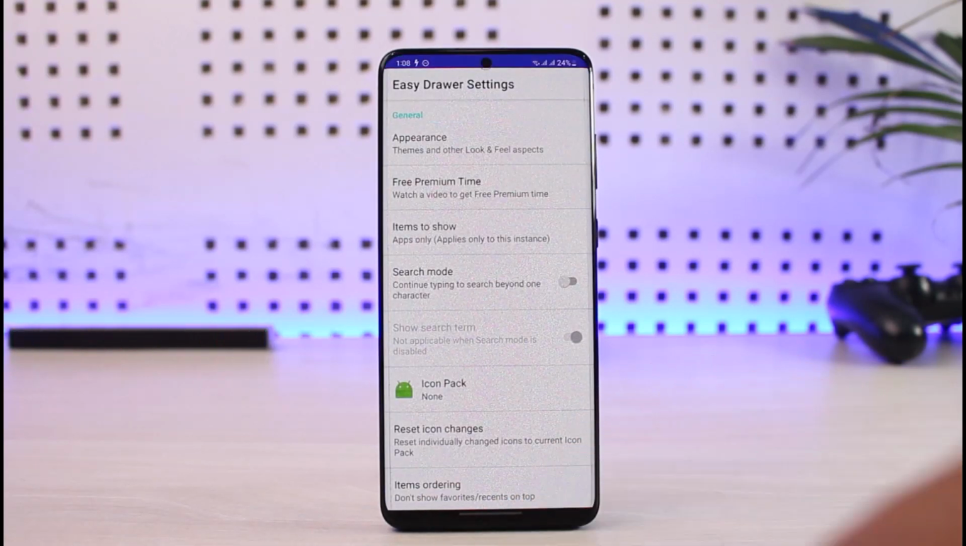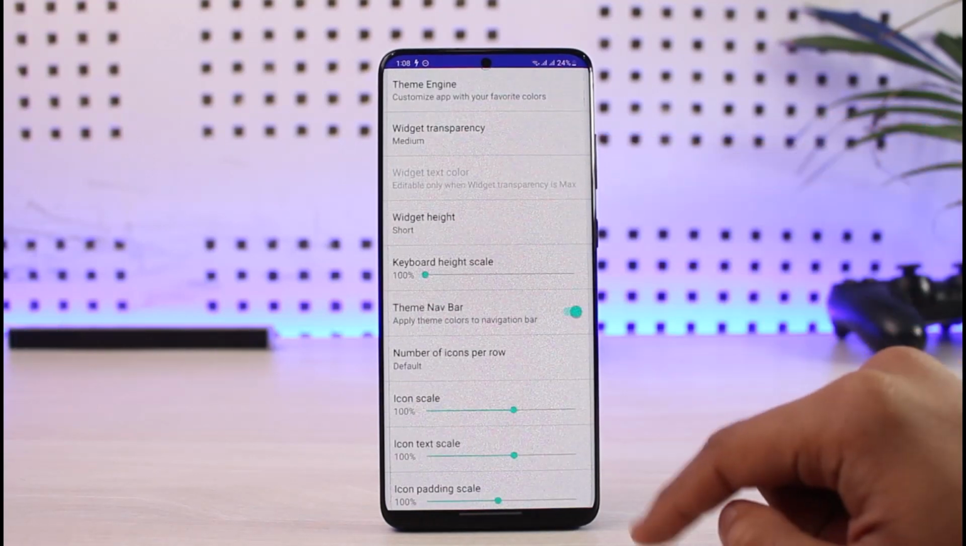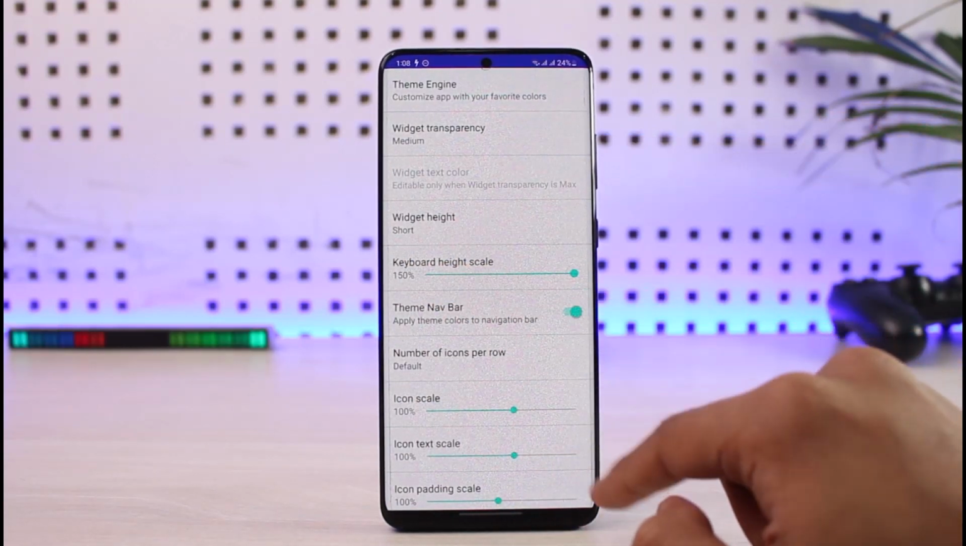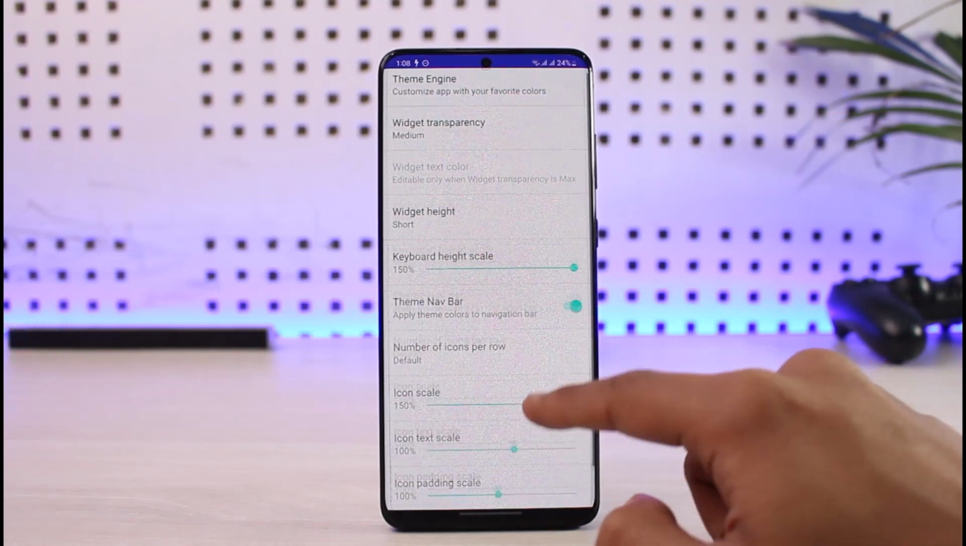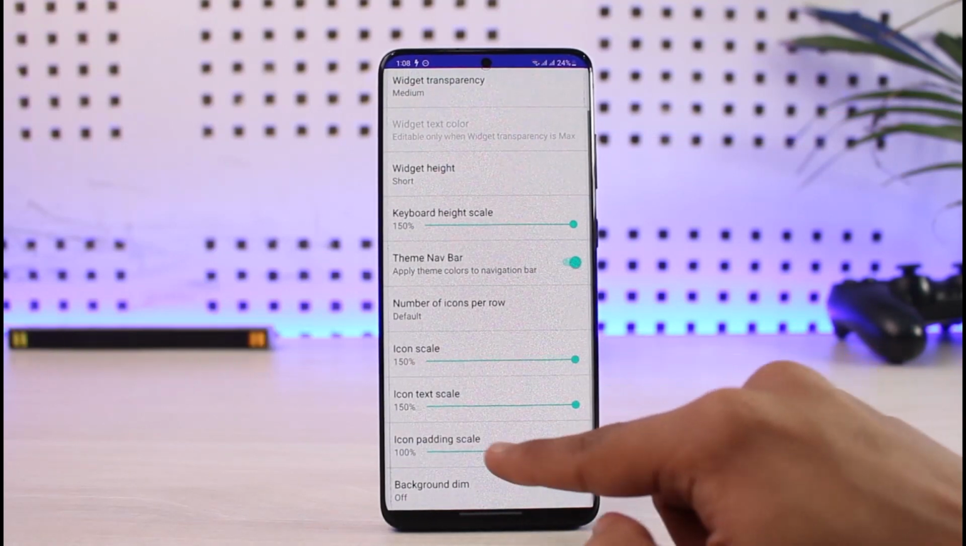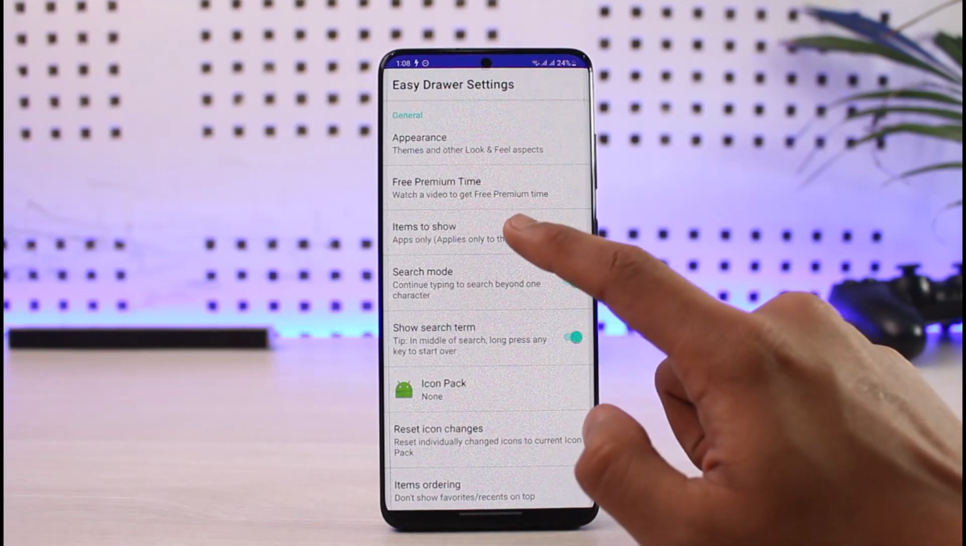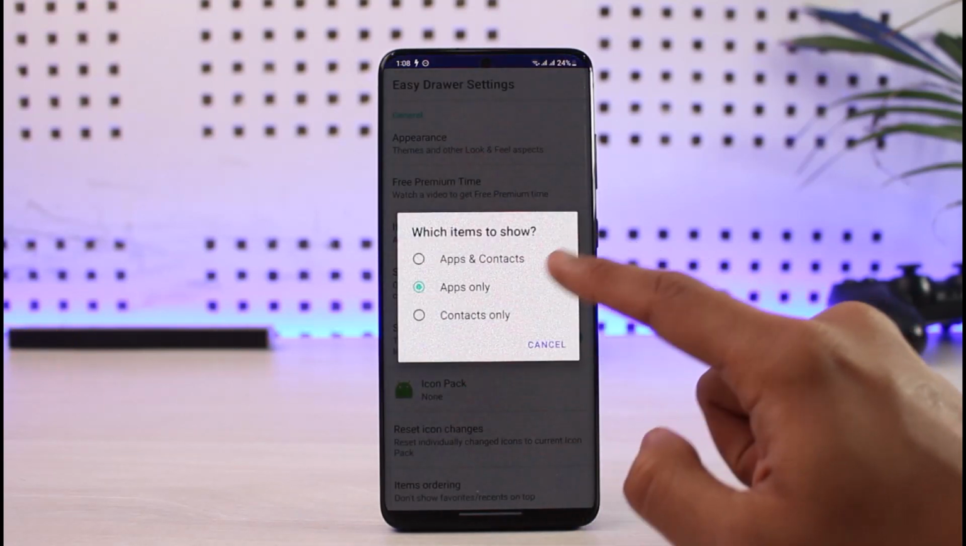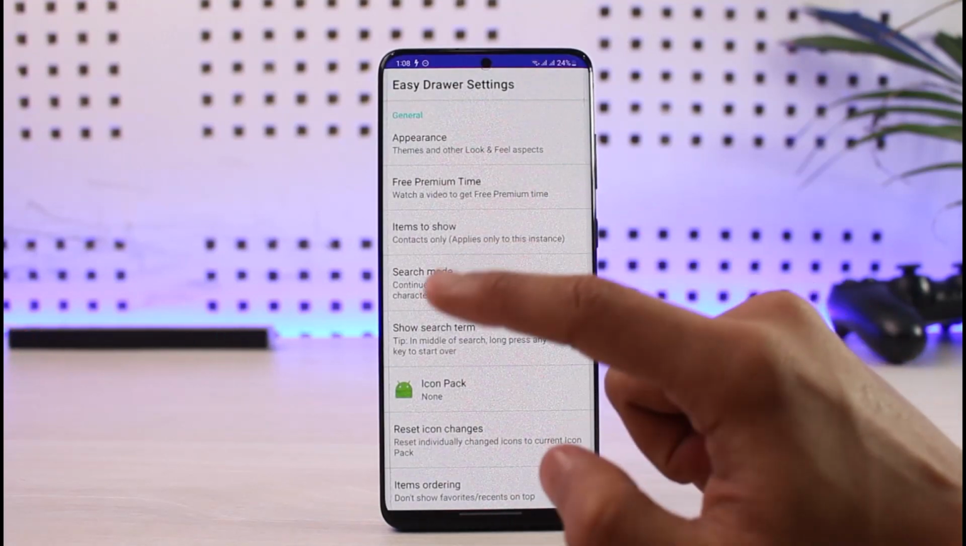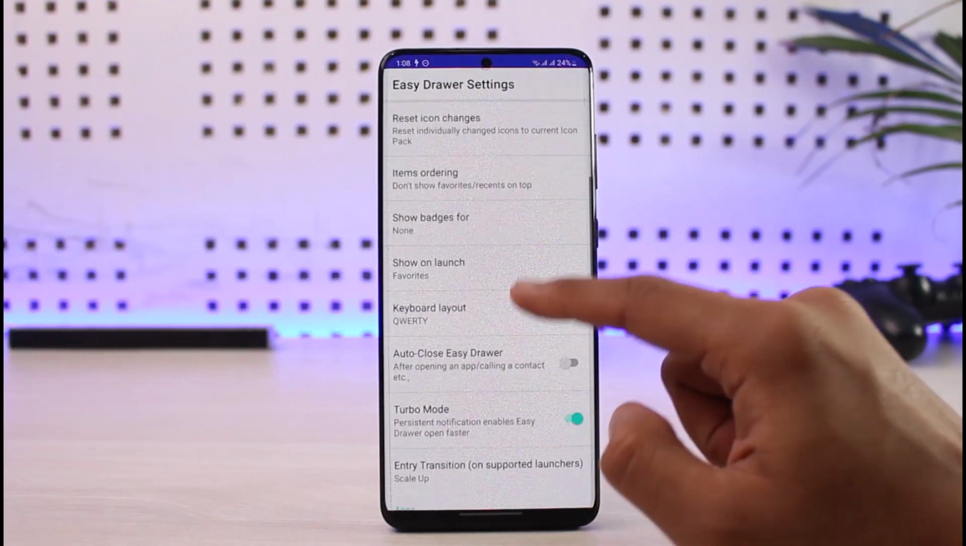The thing is that you can even customize the appearance of this widget. So you can simply select the keyboard height or scale, you can select icon scale, or you can select icon text scale, or you can select icon padding scale, and then just save the changes, come back, you can turn on search mode, and then you can select items to show, only apps and contacts, apps only, or contacts only, whatever else you prefer. Scroll down, you have reset icon changes.